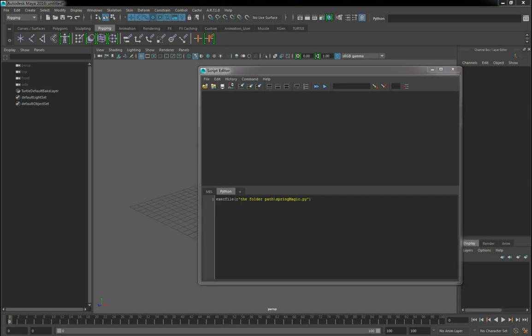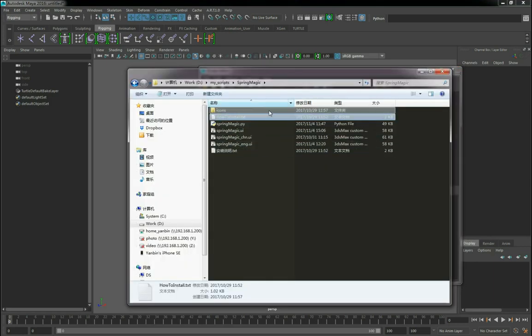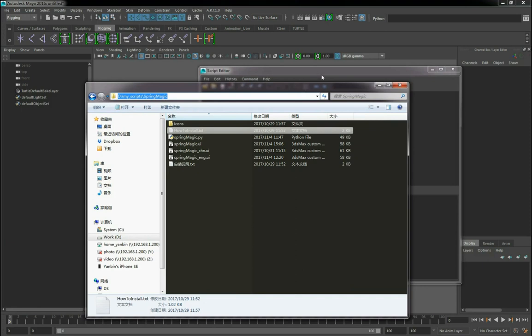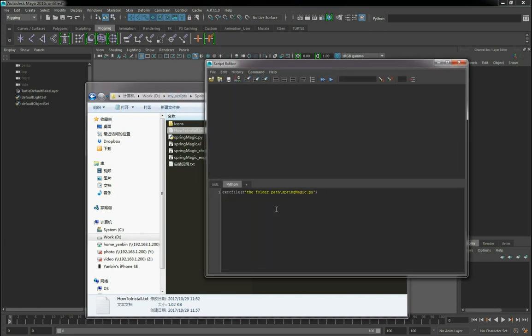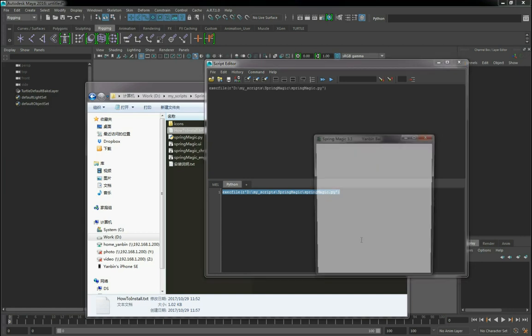And copy your path name, the folder path where the script is. It can be any path, whatever you want. Copy the path and replace this word, the folder path word, and paste it. After that, select the whole command and use the enter key on the numpad, not the bigger enter, the small enter in the numpad.